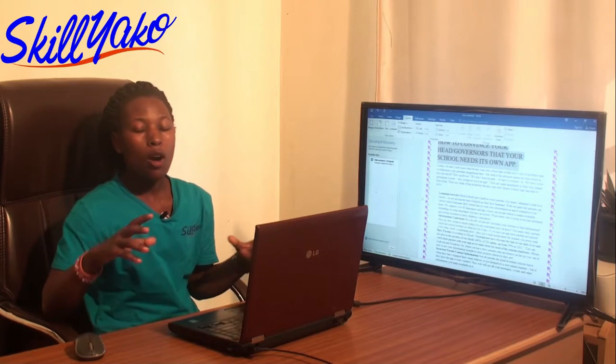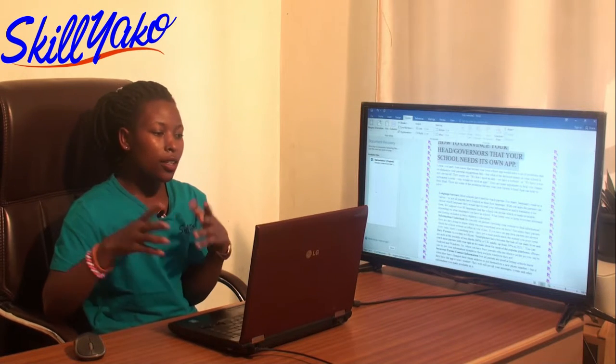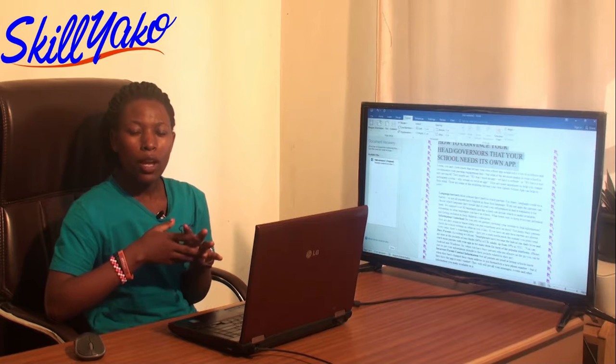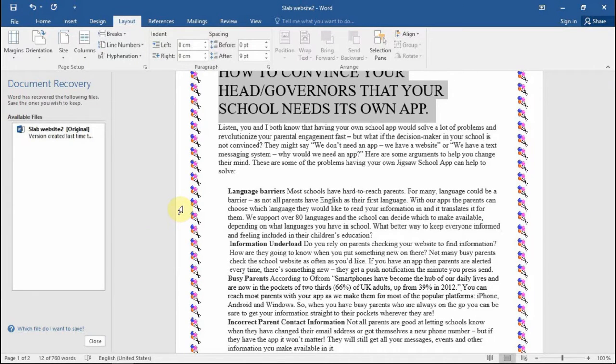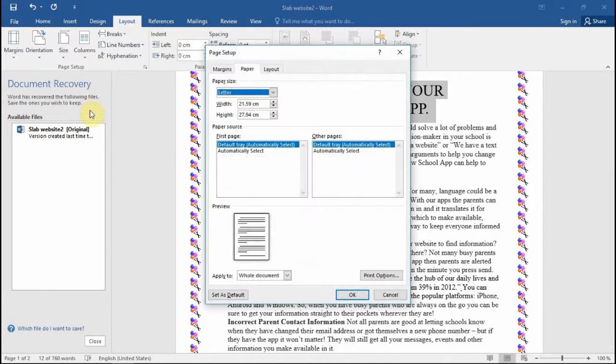Now let me take you through how we can change the page size. Page sizes, you realize we have A4, we have A5, we have different page sizes, but now on the same layout menu we have a size option, and by clicking on this drop down icon, it will give us different page sizes. You can click on more to bring you more sizes, which means maybe you can set your own size.